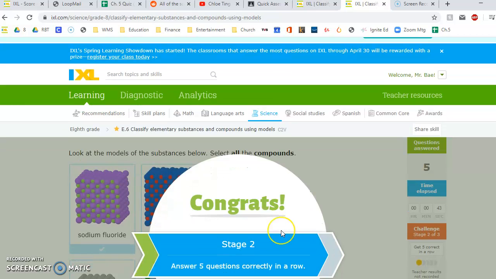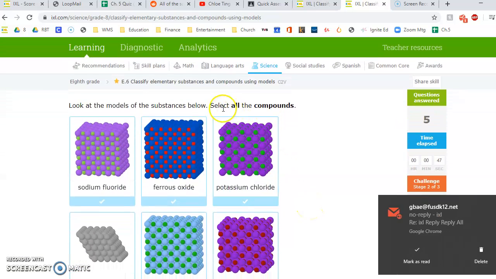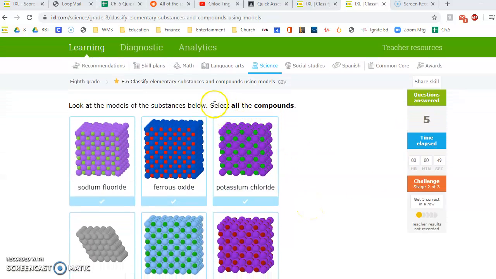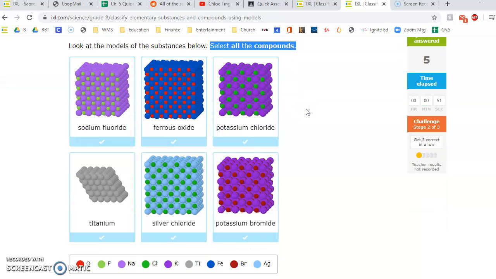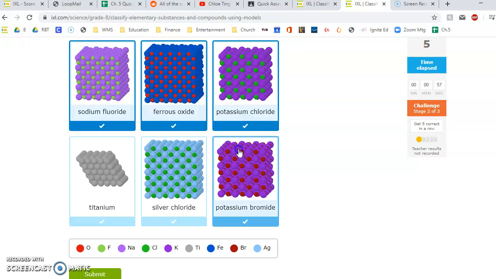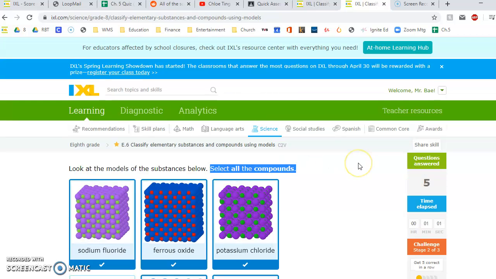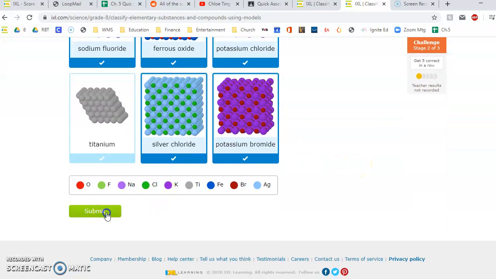Alright, I'm going to do a couple in stage 2 and I'm going to stop there, okay? Anything here that is a compound, okay? So compounds need to be made up of more than one different type of element. A quick way to do it is just to see any that has more than one different color. So if it has two different colors or more, it's going to be a compound, okay? So that's 5 of them right there.